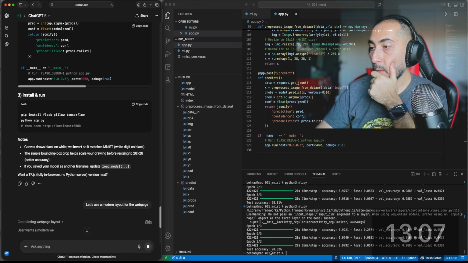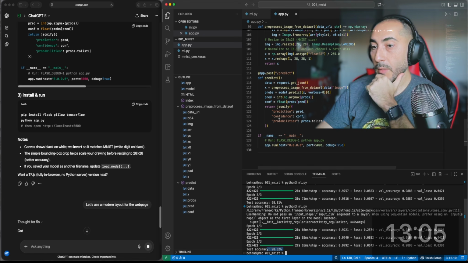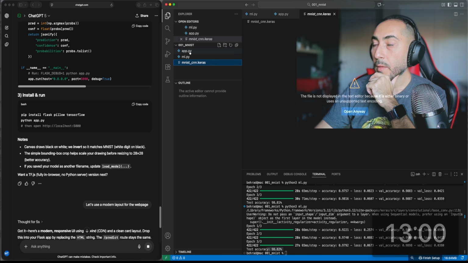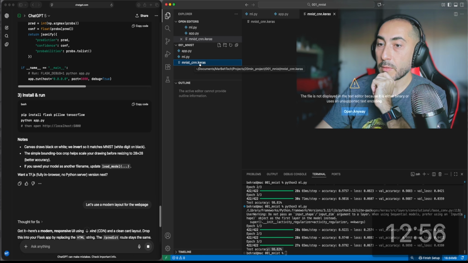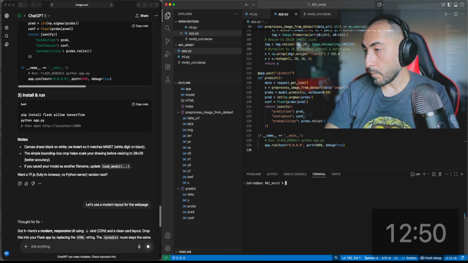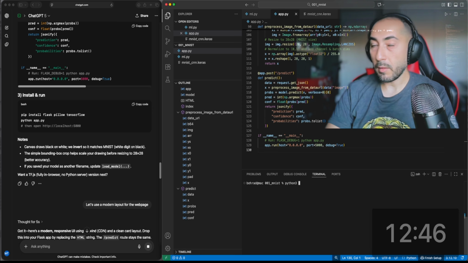All right, we do have a 98% accuracy on this model that we trained. The model is saved here. So we did this Keras file, it's the model that we just trained. And now go on to app.py. So I need to run this. So python3 again. This is how Python 3 is installed on my system. It could be just python on your device.